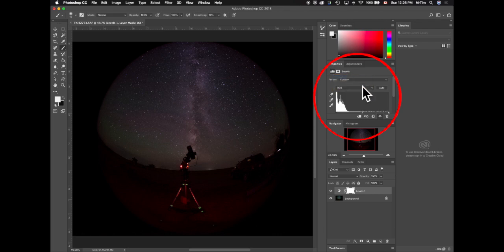Lastly, go to the RGB combined layer and adjust the highlight slider on the right to increase the contrast between the stars and the sky.